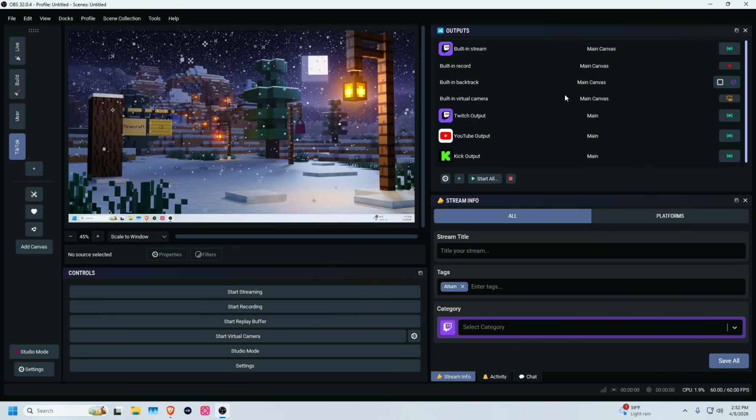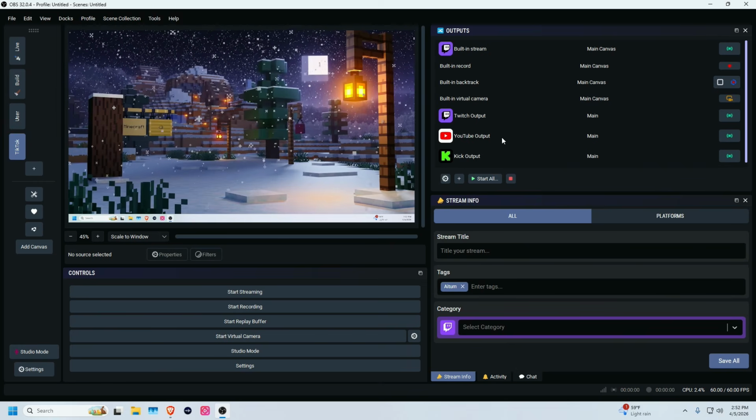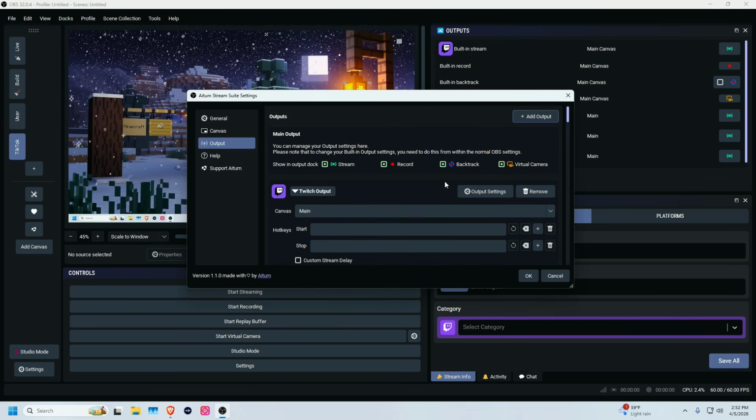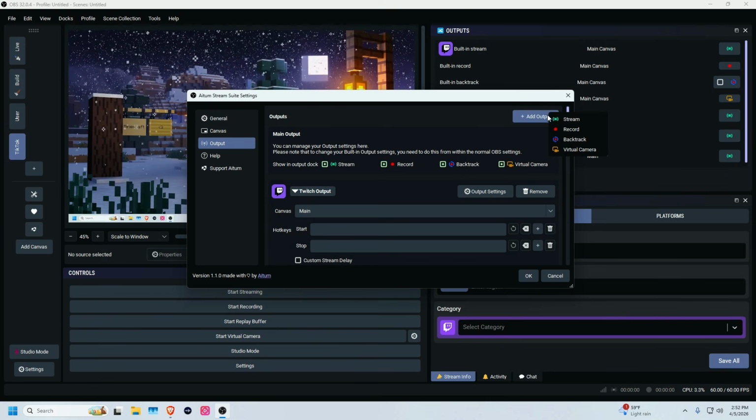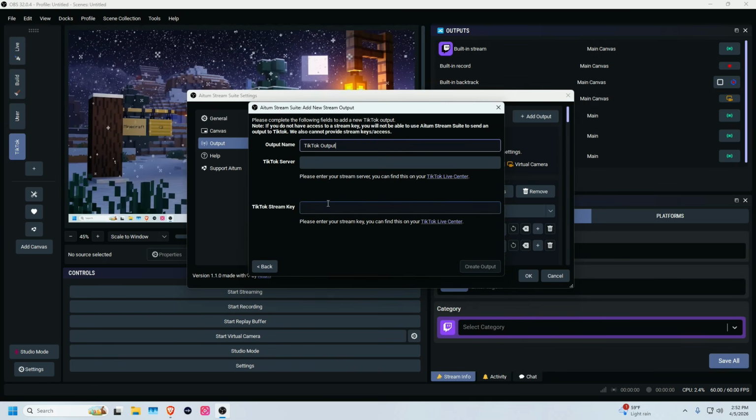All we want to do is add our TikTok stream key and URL, so that way we can start streaming to TikTok with that actual vertical canvas. So we're gonna click on the gear icon here in our outputs. From here, go to the outputs, add stream, then TikTok, and then we want to put in a URL and stream key for TikTok.